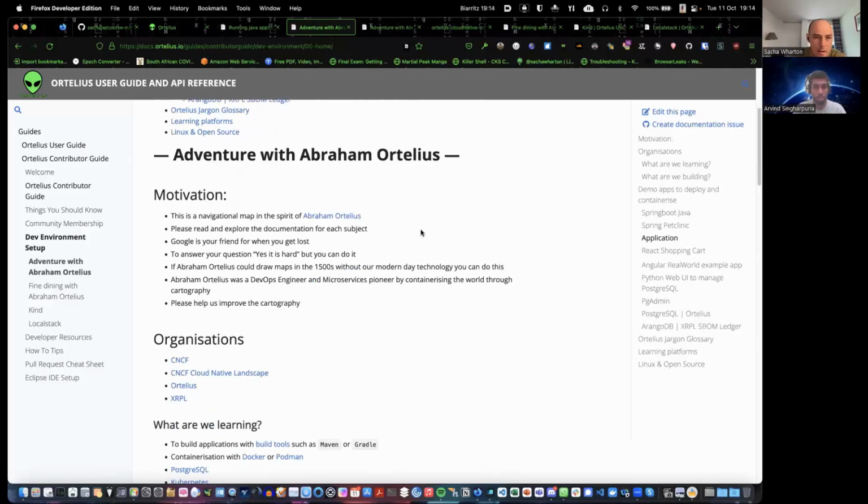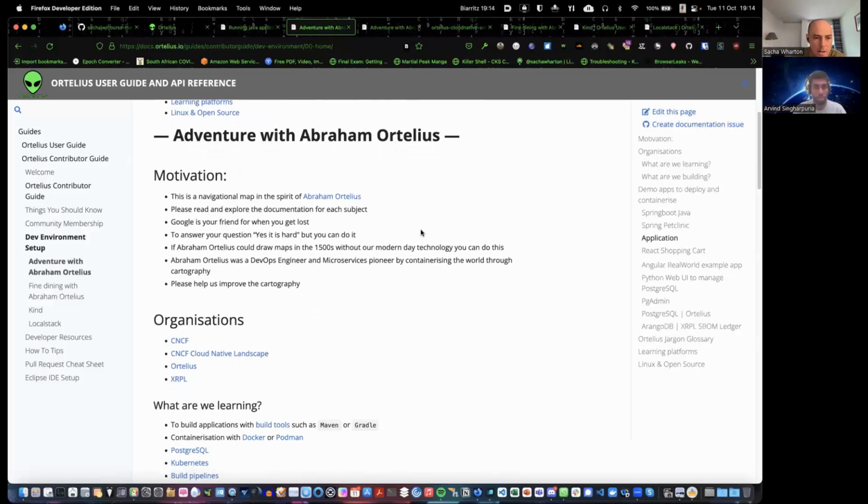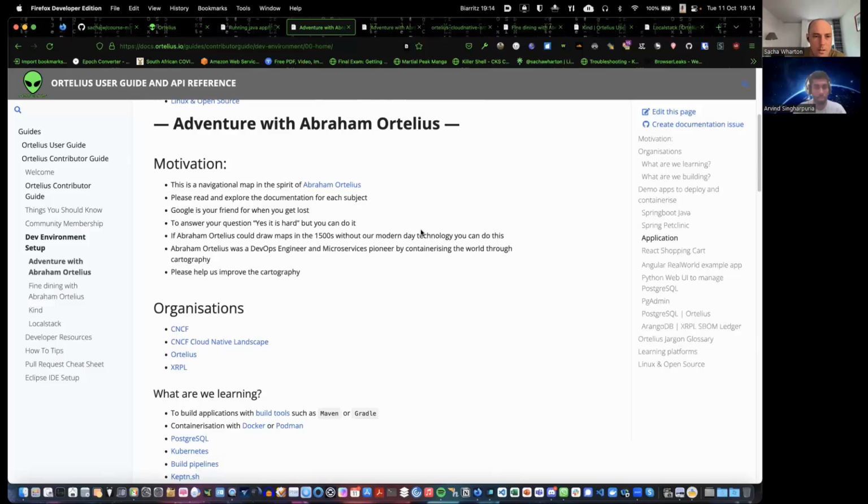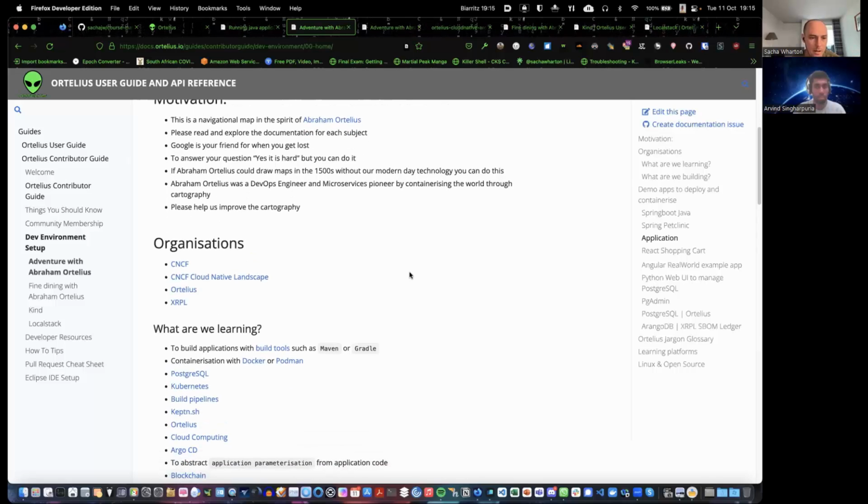So on the homepage part, I tried to just summarize who we are, what this whole dev environment is about, and a little bit of history behind Abraham Ortelius, who was a cartographer, I think in the 1500s. And this is basically the backdrop to this whole thing. This is a map to get you started in Ortelius. And these are the organizations that Ortelius is a part of. These are the things that we are going to be learning.